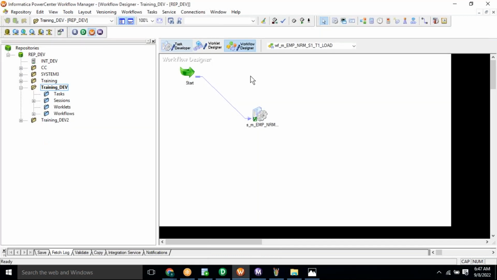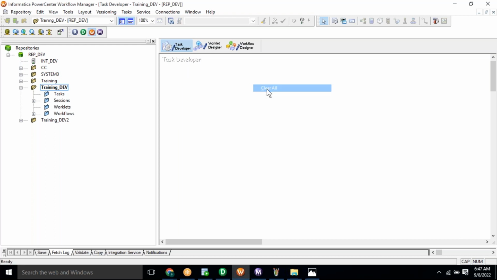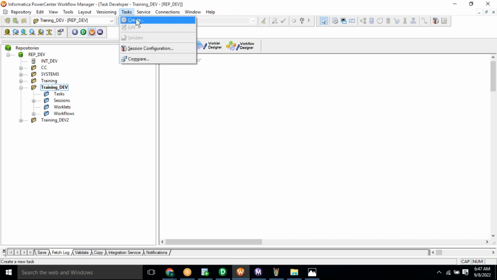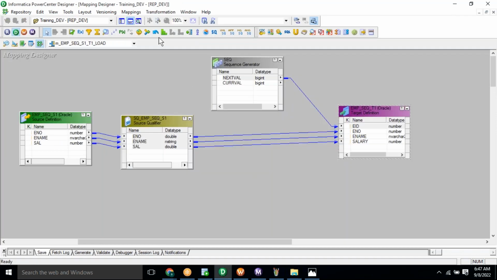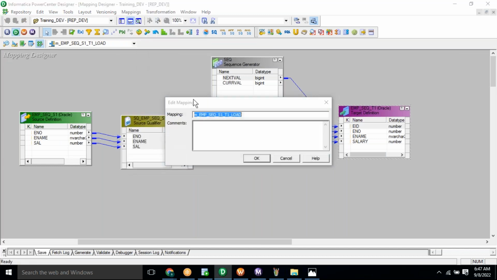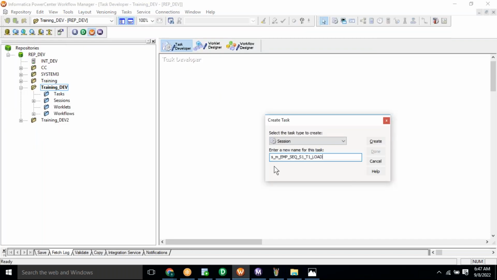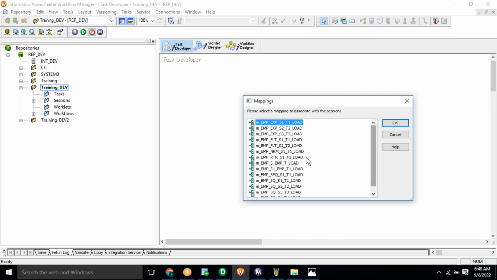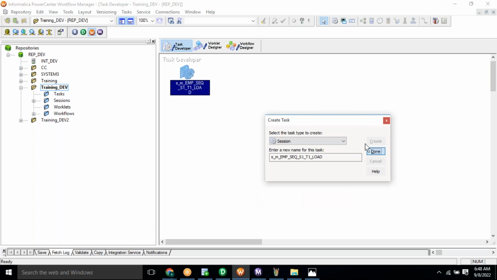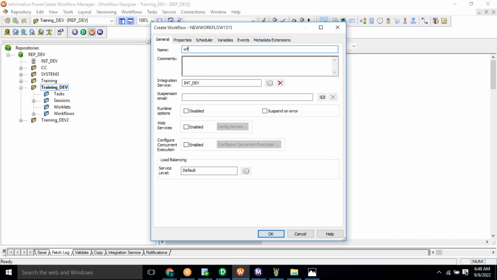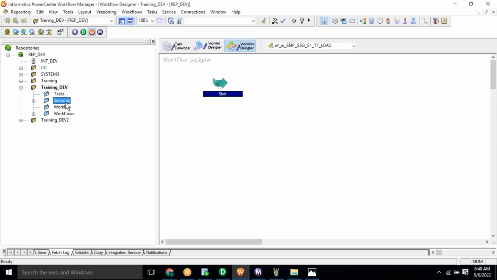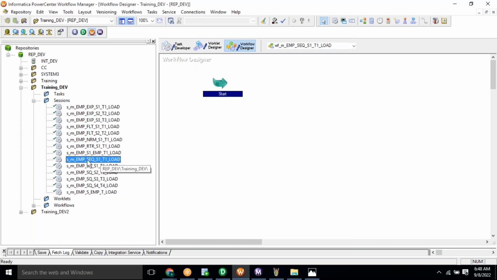We have done with the mapping. Now we'll create a session task, workflow, and then execute. Tasks, create, s underscore, mapping name we have to give here. We'll copy the mapping name from here. Create. So now the mapping is SCQ mapping. So this is the mapping done. And then workflow designer, workflows, create, and then paste the mapping name, sessions, SCQ S1 T1 load.